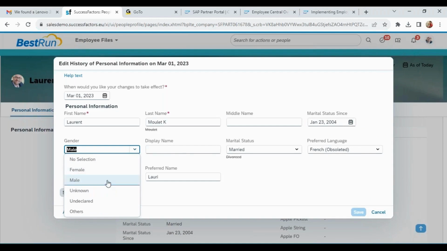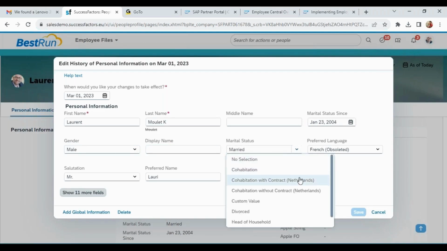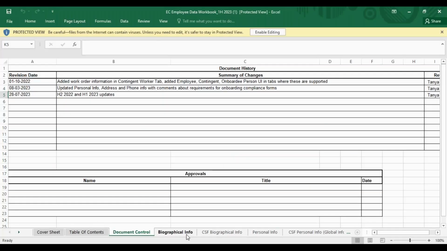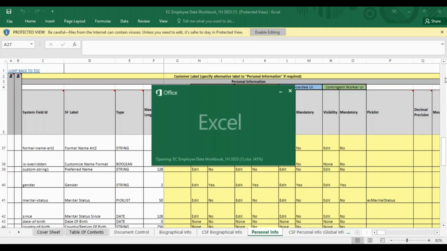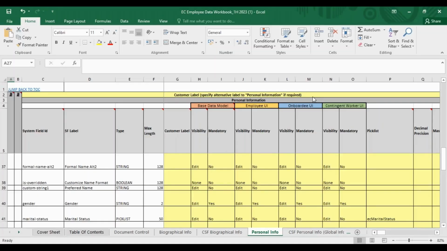Gender is a drop down field with some values. Display name is a text field. Marital status is a drop down field. So all of these fields are in the employee data workbook. You go to the employee data workbook, you will find here all of the portlets, starting from biographical information, personal information, and so on. Now in the personal information, what we have seen, the first name, last name, and all. So this is the configuration workbook where each and every field of the people profile is maintained.